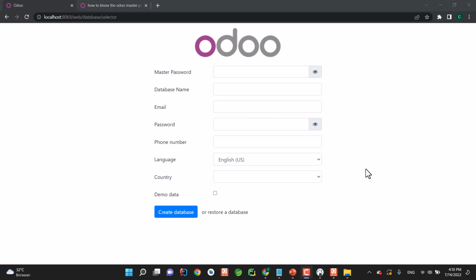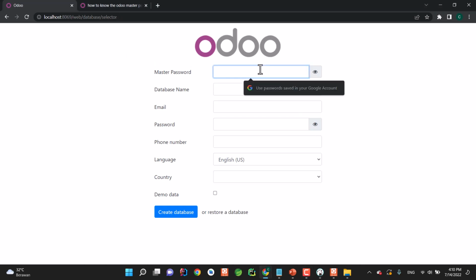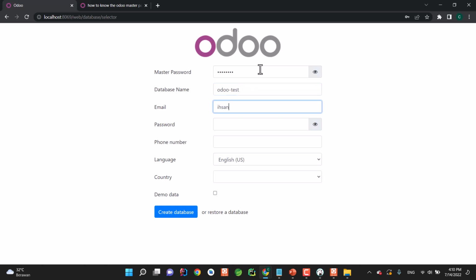And now let's try to create a database. So to do that, you have to type your master password. So in my case, it is password. And then the database. In my case, let's name it Odoo-test. And in the email, your email, I'm just gonna use a fake email. Okay, now the password, I'm just gonna use password again. And then your phone number, I'm gonna use a fake phone number.